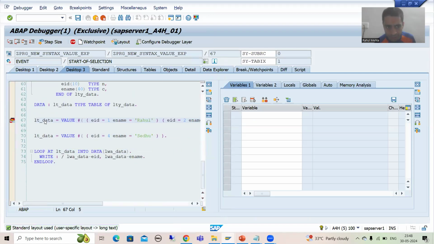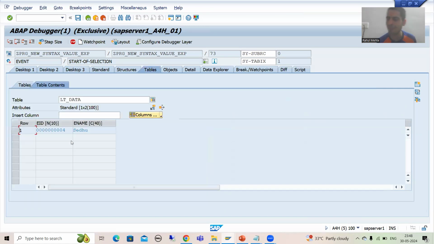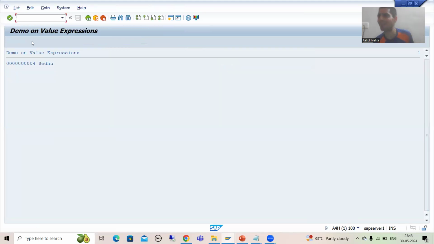Now you can see the internal table is blank. With the help of value expression, 3 records will go to this internal table. Now we have 3 records. Now we are going for one more record. We have written this logic in a sense that we are inserting one more record to the internal table, so these 3 records will remain as they are. But if I press F6, you can see the 3 records are overridden by one new record. Now we have only one new record, but this is not our requirement.